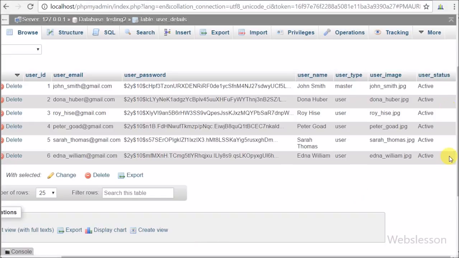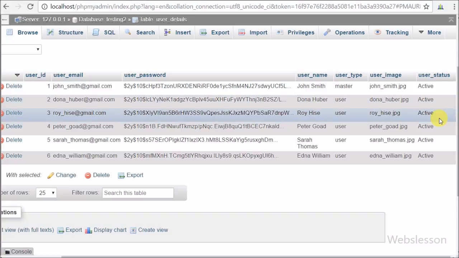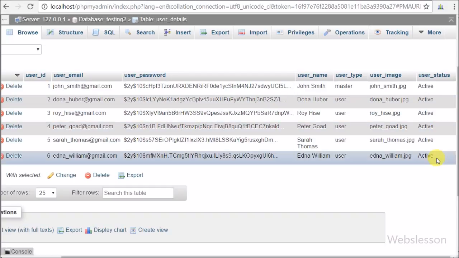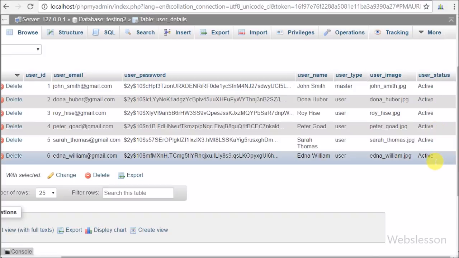In this table, the last column is the user status column. In this column we can define a particular user's status as active or inactive, and we can enter only those 2 values, active or inactive, because we have an enum data type.